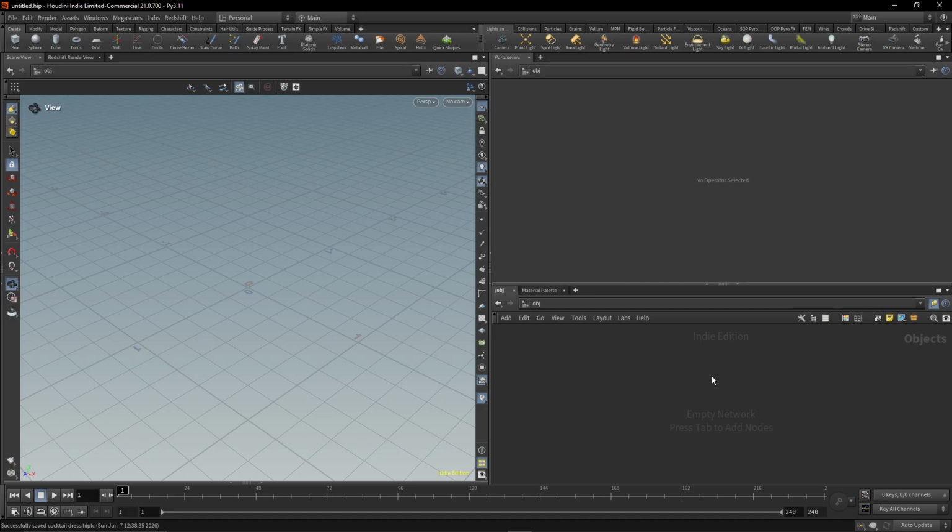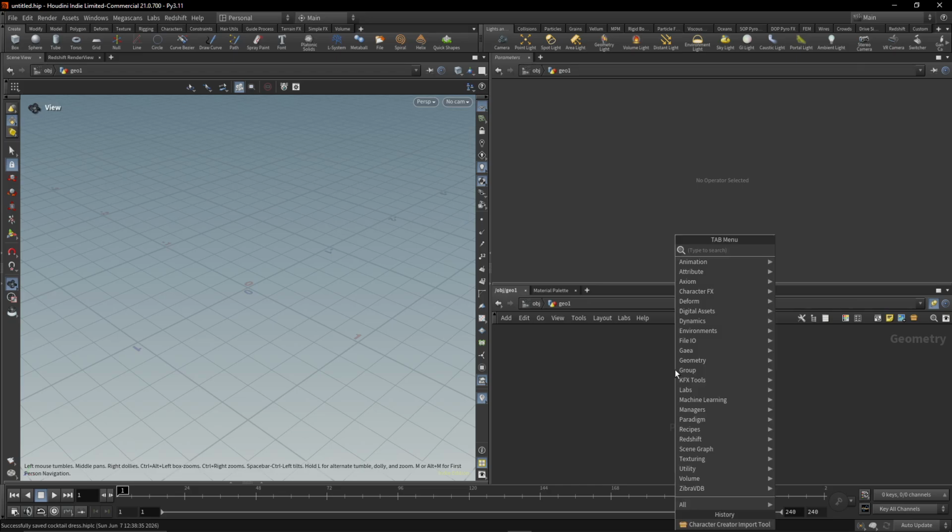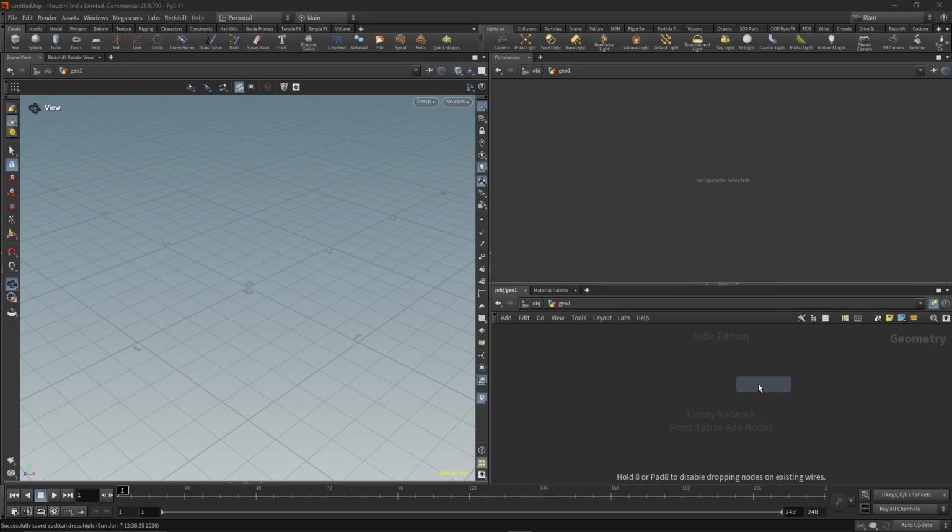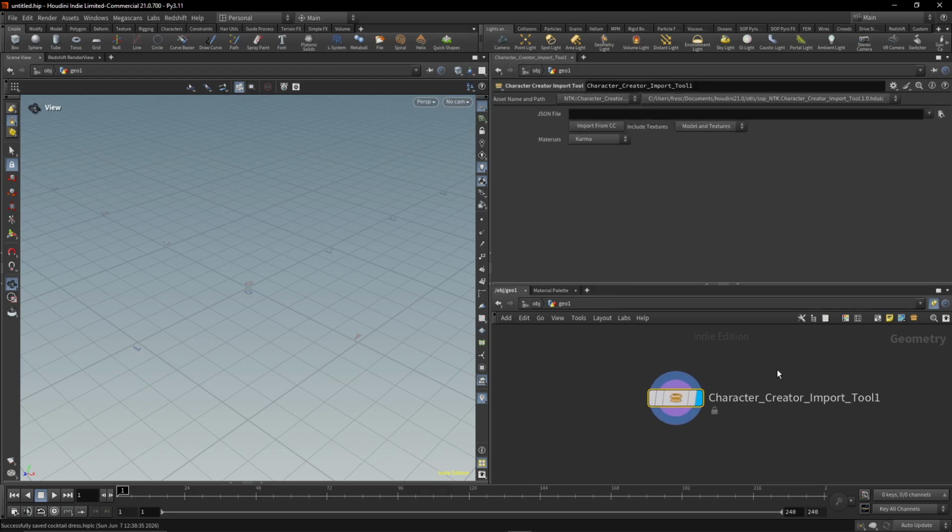So let's create the geometry node, and inside the geometry node, wherever you start, we will find this right here. Okay, and this is the character creator import tool, which also works with iClone.